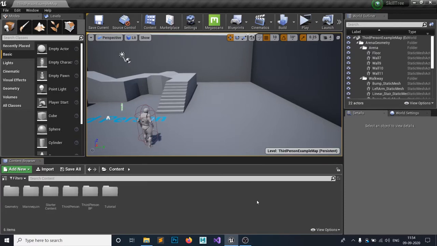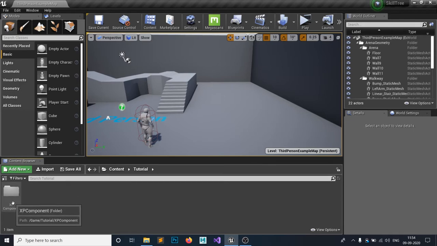Hello everyone and welcome to the first part of how to make a skill tree component just like AAA games. So let's get started. In this first part we're gonna make a UI, and I have made this tutorial folder, and inside that folder we have this XP component.